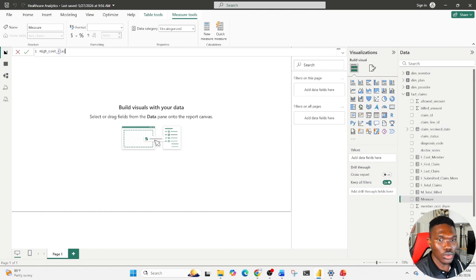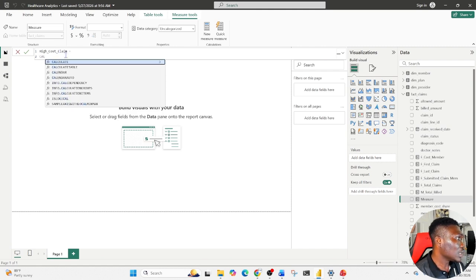I want it to be a total, a summation. So this is not a new column. I'm not trying to say whether it's above 10,000, yes or no. I'm saying, give me a summation of claims that are above 10,000. One of the things you'll be doing most is using calculate a lot. So you're just gonna put calculate.